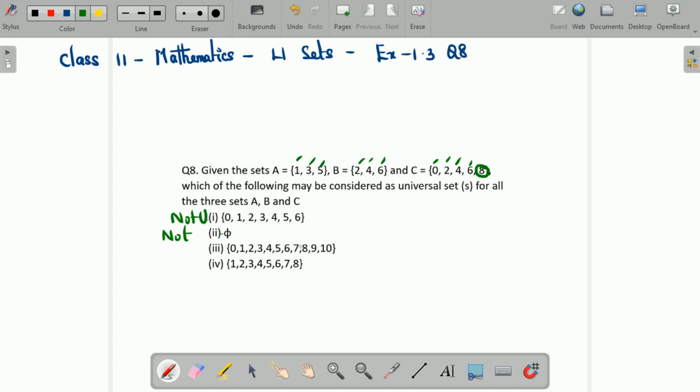7 is an extra number, that doesn't matter. 8 is there in set C, so it is there here also. 9 and 10 are additional numbers, that's okay to be there in the universal set. So this is a good universal set for the sets A, B and C. So this is a universal set.